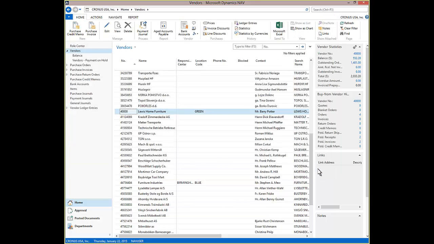Click Role Center on the navigation homepage. The same process can be used from the vendor list when a vendor calls and wants to know the status of a PO or an invoice payment.